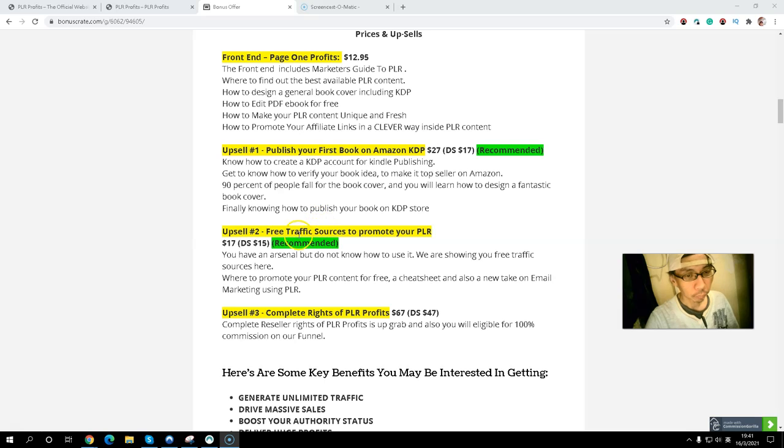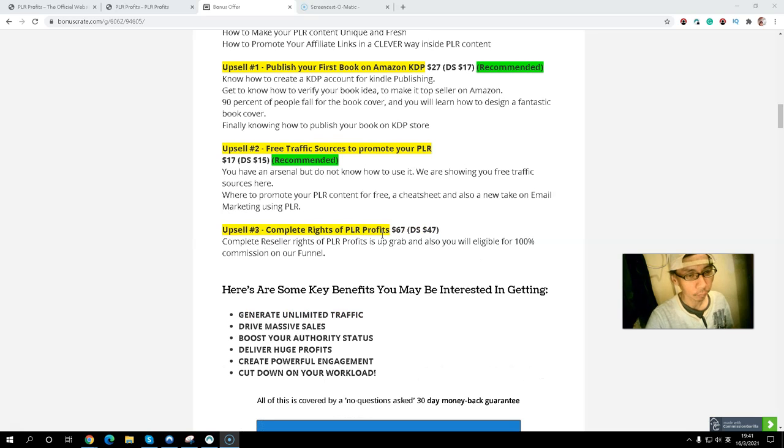Finally, you will know how to publish your book on KDP and the store. Upsell number two features traffic sources to promote your PLR. It is $70, with a downsell at $57, because traffic is the most important thing. You will know how to drive specific traffic to promote your PLR articles. So I highly recommend you grab it for just $57.